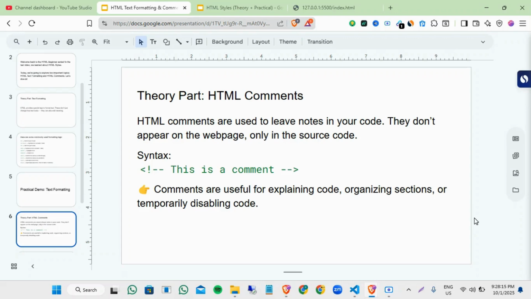So the theory part for here is the theory part for our HTML comments. HTML comments are used to leave notes in your code. They don't appear on the web page, only in the source code.